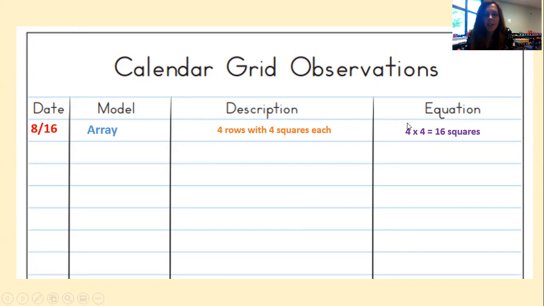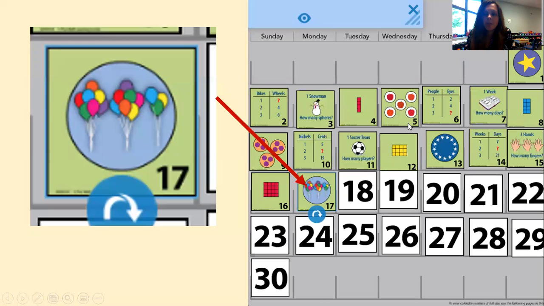After that, we'll do the calendar grid observations for today. Today is Monday, August 17th, 2020. Here's the calendar marker for today. What's the model? If you're not sure, you can always go back and see if there's a pattern.